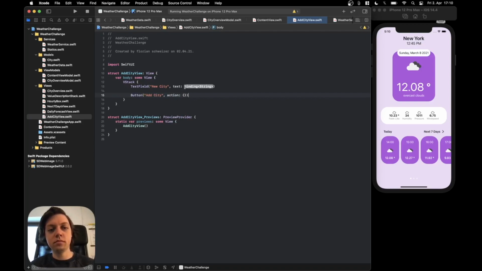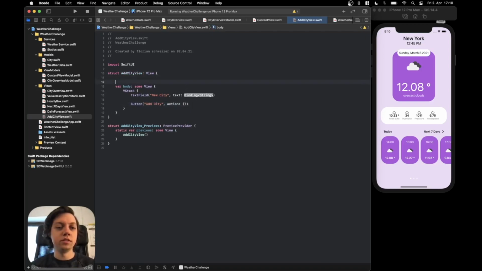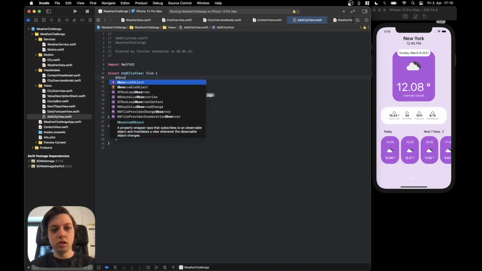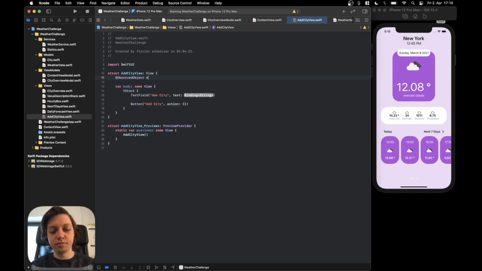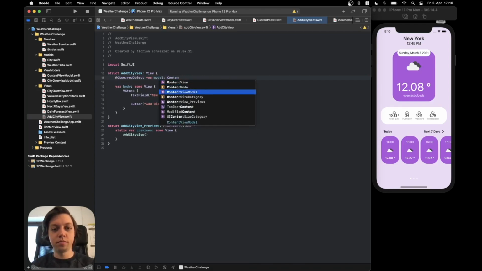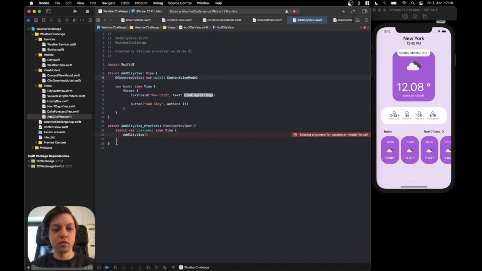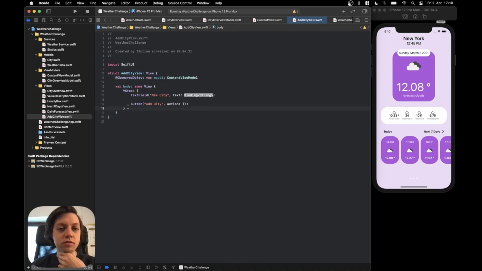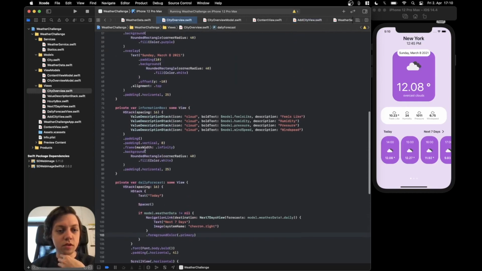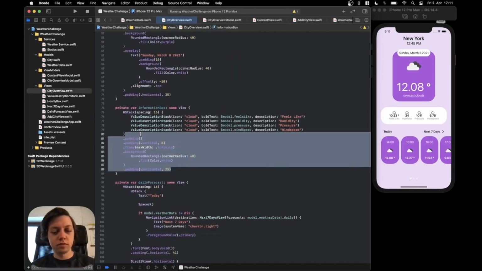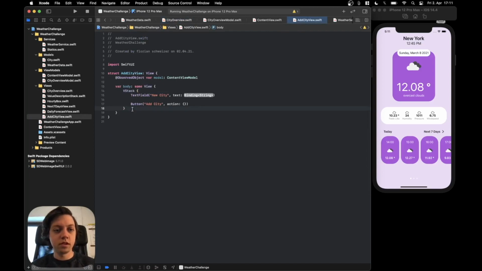Okay, so let's think about the binding, and I believe the easiest way to actually do this is adding an ObservedObject of type ContentViewModel. And then, yeah, let's remove this preview. We also need to give this VStack our information box styling, I would say. So let's go to CityOverview. Where's our information box? Right here. Let's just copy this styling, add it to our VStack.